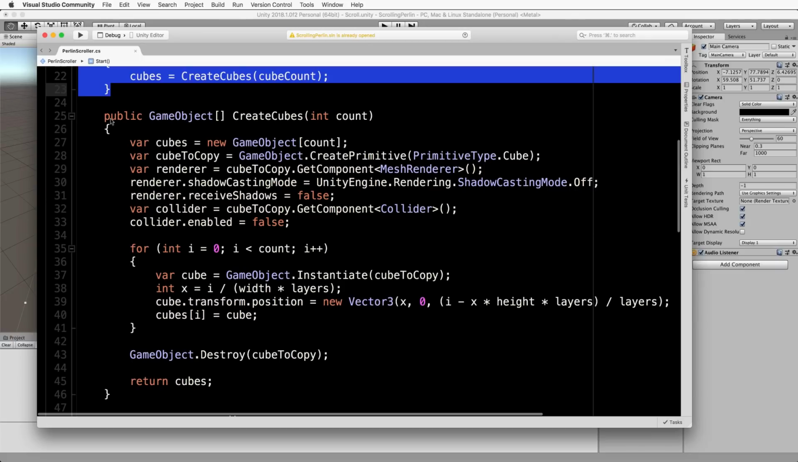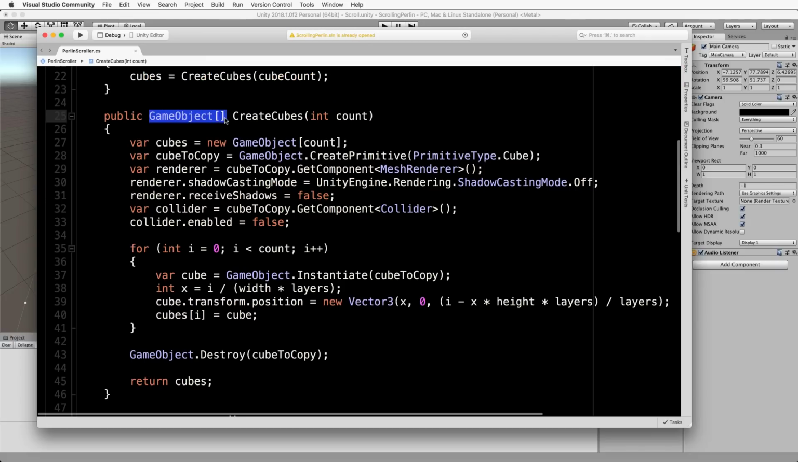So it's a public method that returns a game object array. It's called create cubes and includes the count of how many we want. Inside there, we then create a temporary array to hold our new cubes. We then create a cube to copy, which will basically be a prefab. We're creating a prefab on the fly here and putting it into our 3D matrix. For the cube, we're using GameObject.CreatePrimitive(PrimitiveType.Cube).